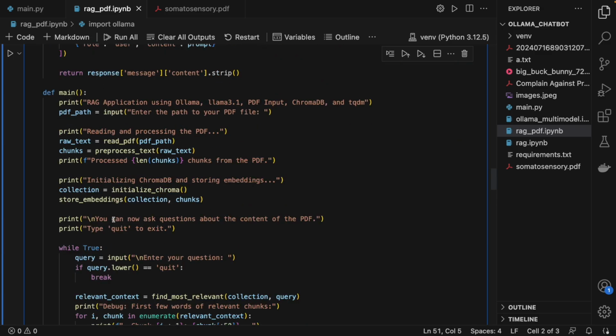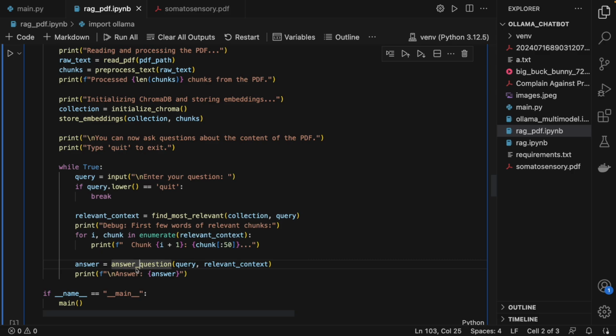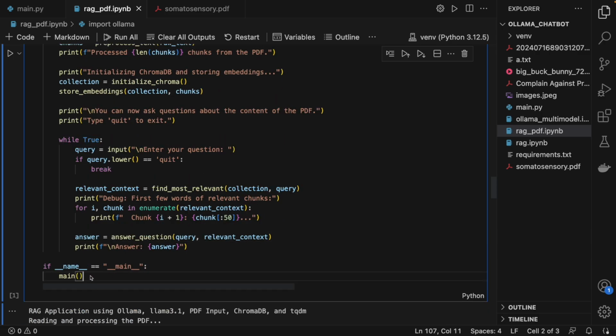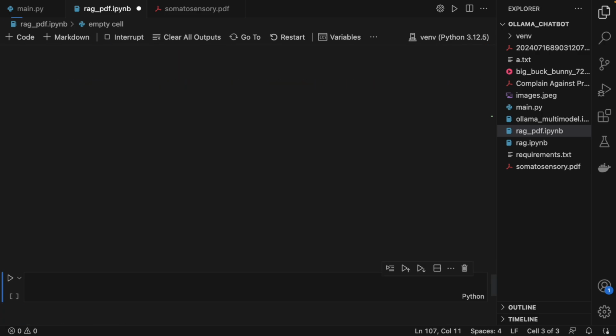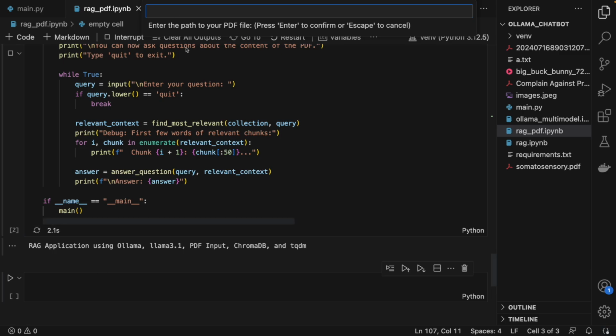So once you get that, you can then go to the next function, that is answer question query, and the relevant context is passed and you can get the answer. So let's try to see this Ragbot in action. So first of all, we run this entire thing. Now it asks me to enter the PDF. So I have the PDF here. So I will just give the path of this PDF as the input.